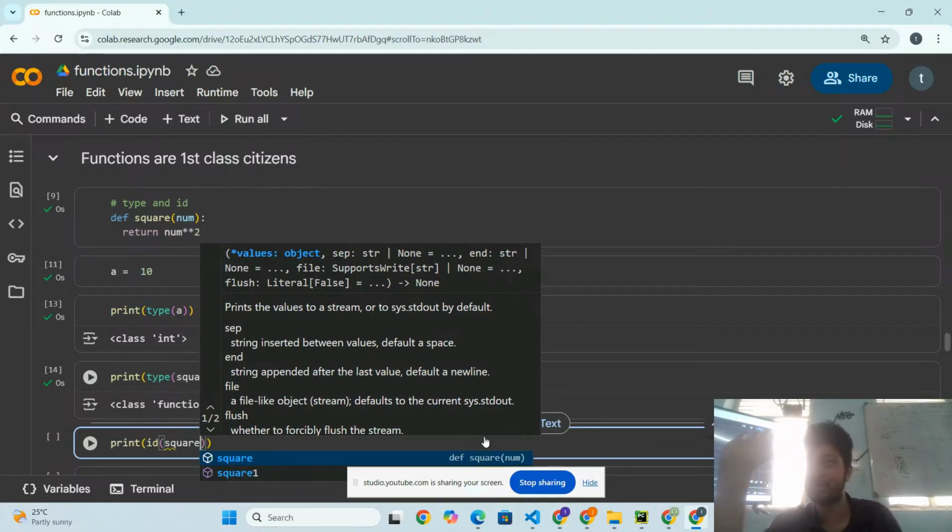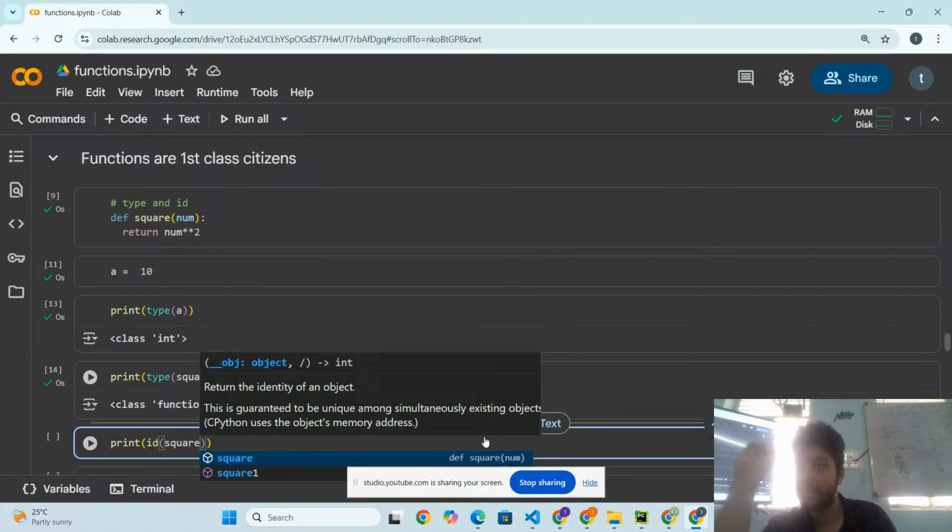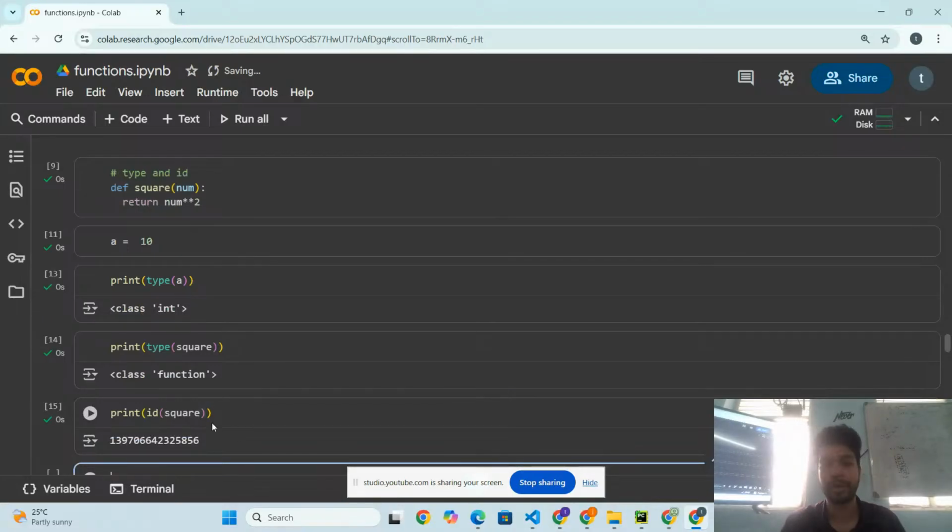Is square a class? Is square a variable? What is square? It is a function, right? So whatever privileges other data types have, even functions will have. Functions inherit the same thing, so it will give me a memory address also. So I can use the ID function with my function. Square, instead of that I can put my own name also. So functions are what? First class citizens.